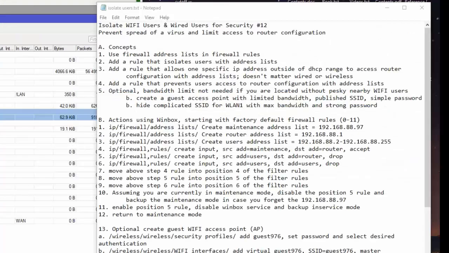Because most of us are now saturated, I've decided to skip item 13, optional create guest Wi-Fi access point. We'll do that as a separate video because everybody's probably saturated from all this. That concludes this video.